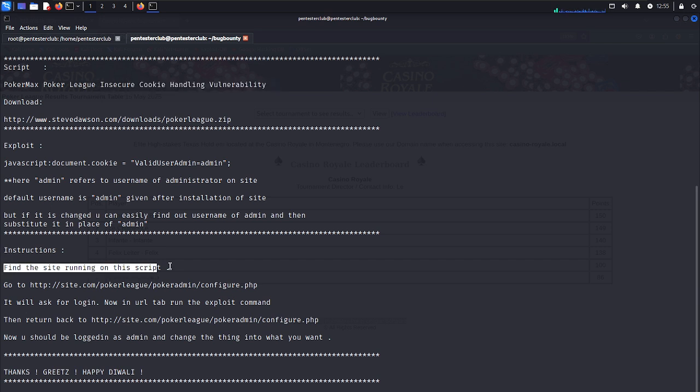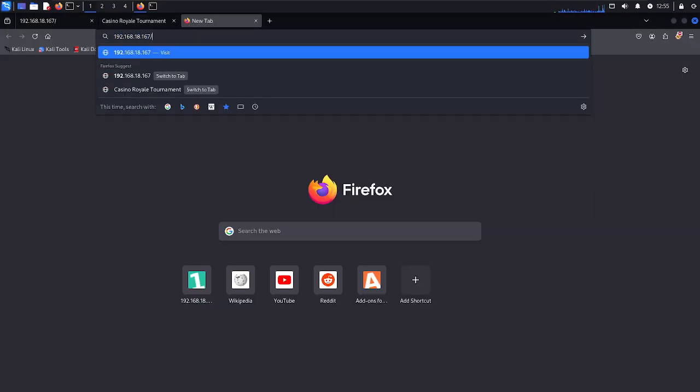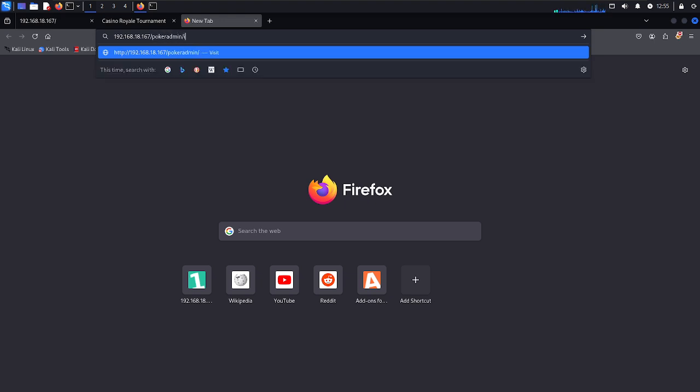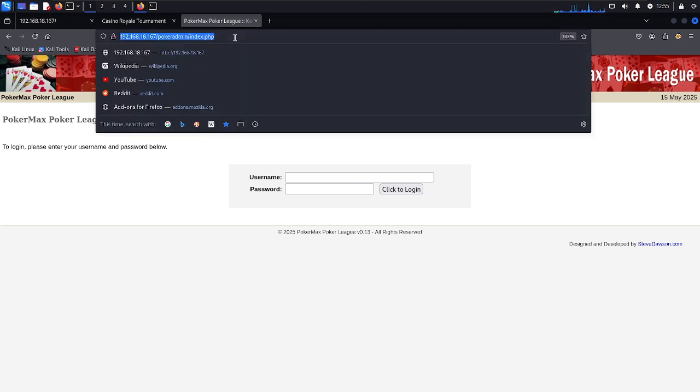So find out whether the site is running the script. Go to the site, poker luggage, poker admin, with config.php. Then I would like to go to index.php. Let me go back here. Poker admin index.php, where you can see the poker max luggage admin login. So we have got all these things. Now we just copy this one.